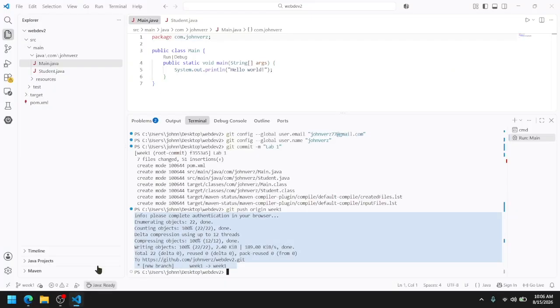Now, say for example, you move to a different place. You push your code and you move to a different place. Like you created this in your home, and then you go to school and you want to continue in your activity.